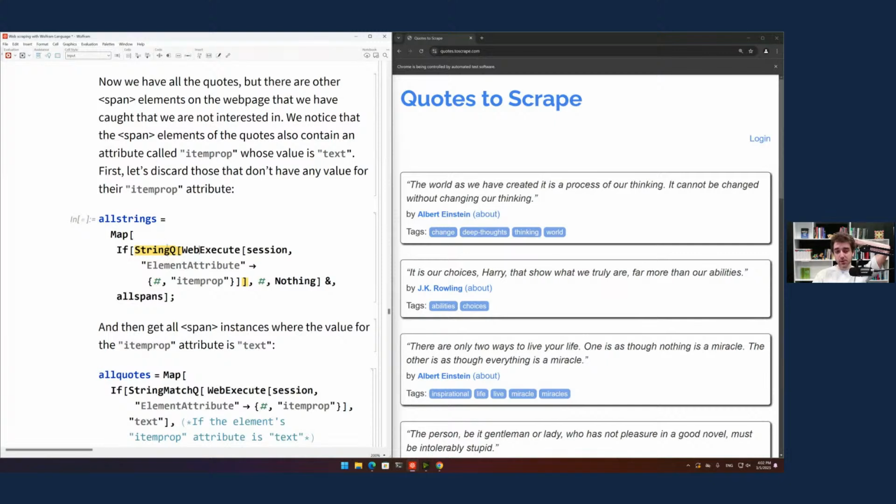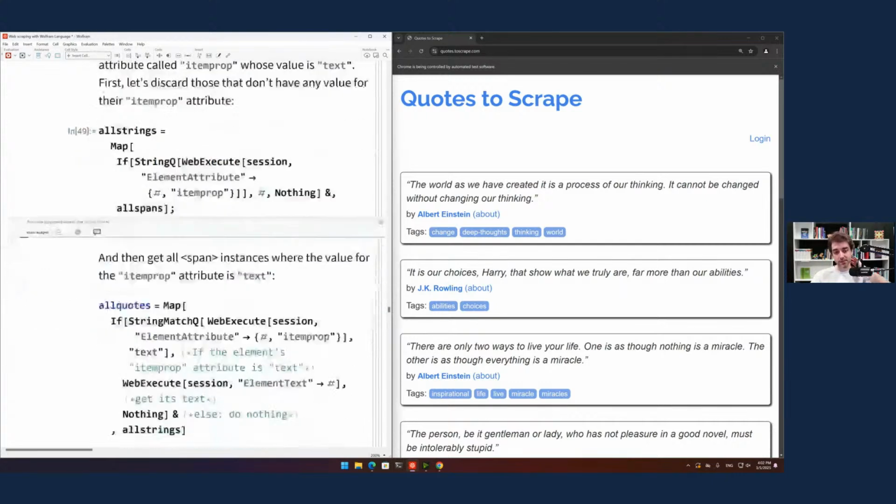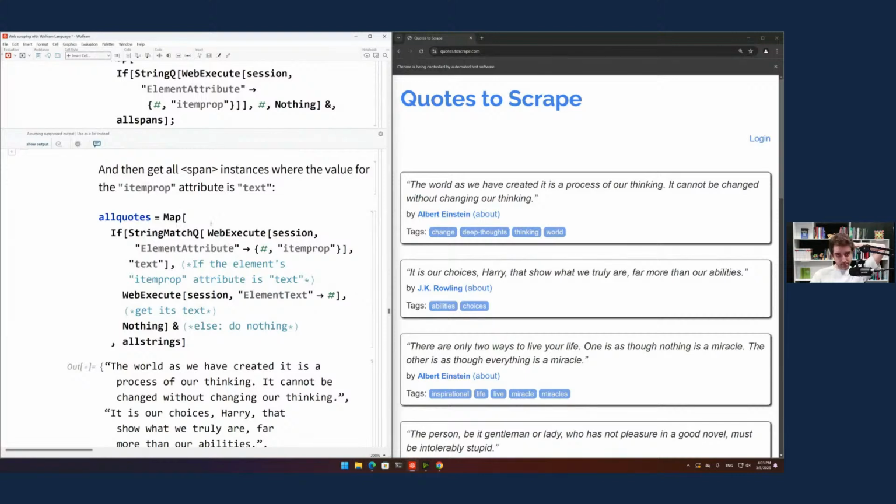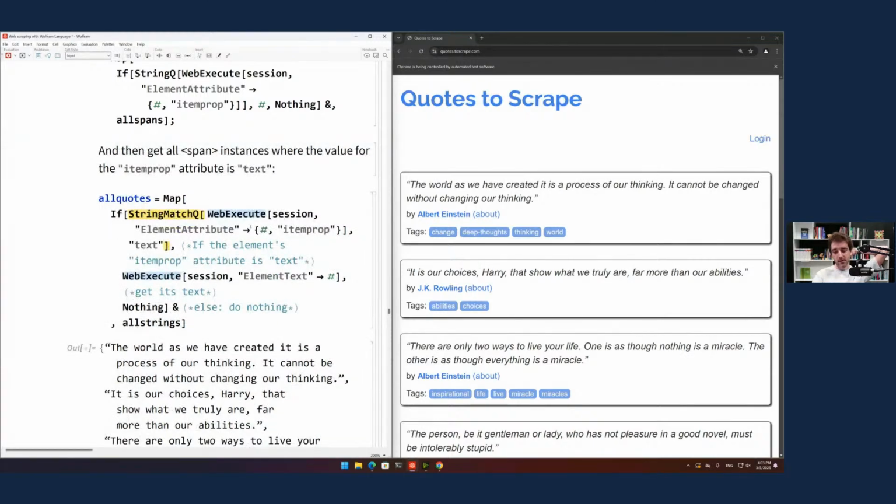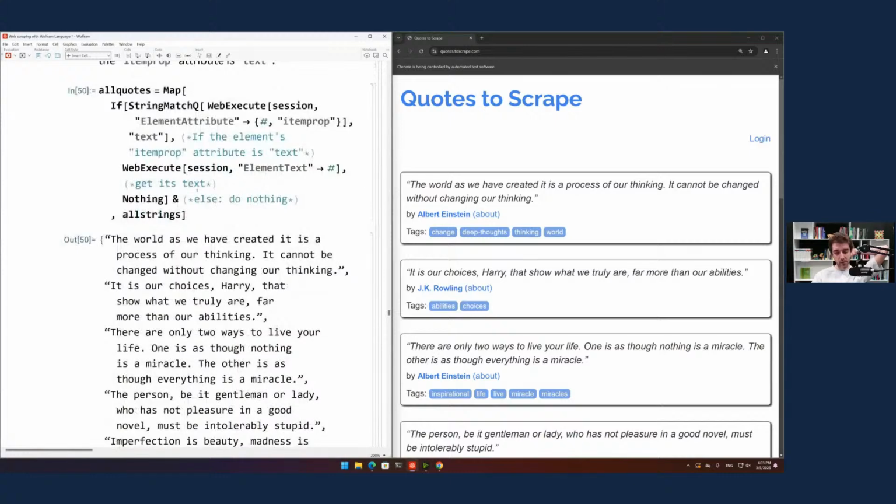We can look at the different attributes for each of these elements. Again, attributes is another HTML thing. But for each of the spans, we're looking whether it has this attribute called itemprop. This is just a simple if statement. If the span has this attribute of itemprop, we return it. If it doesn't, then it doesn't contain a quote, so we return nothing. So again, a bit of a helper function just to make sure we get the elements that we need. And then we can get all the span instances where the value of itemprop is text. Again, a bit of further cleaning just to make sure we get the element that we need.